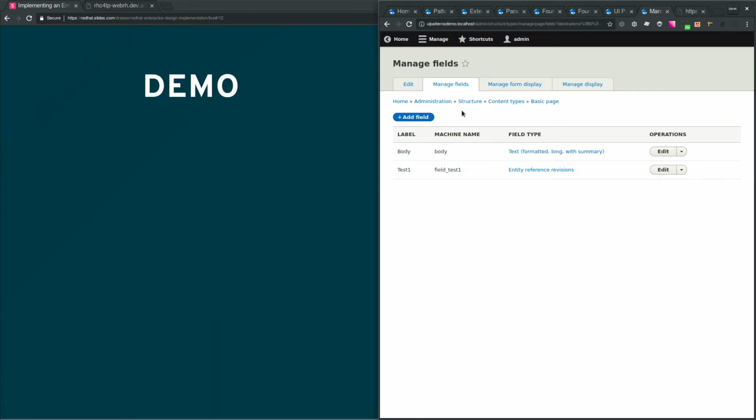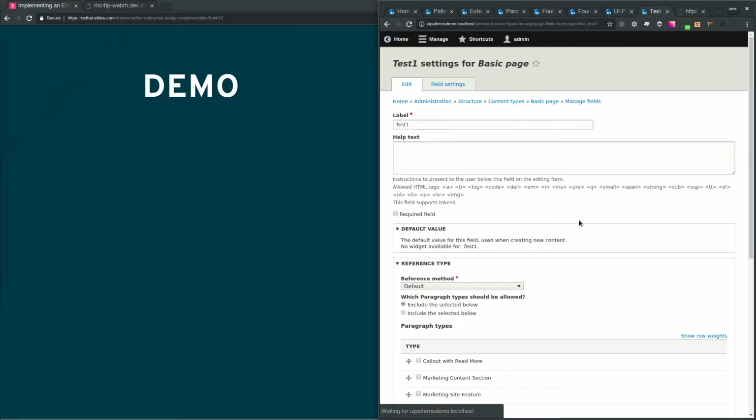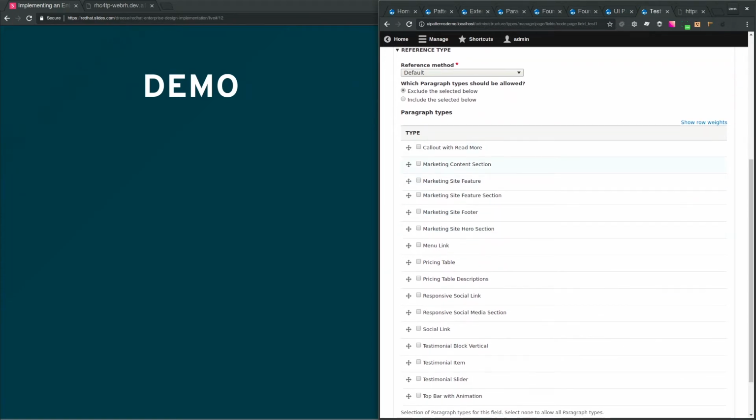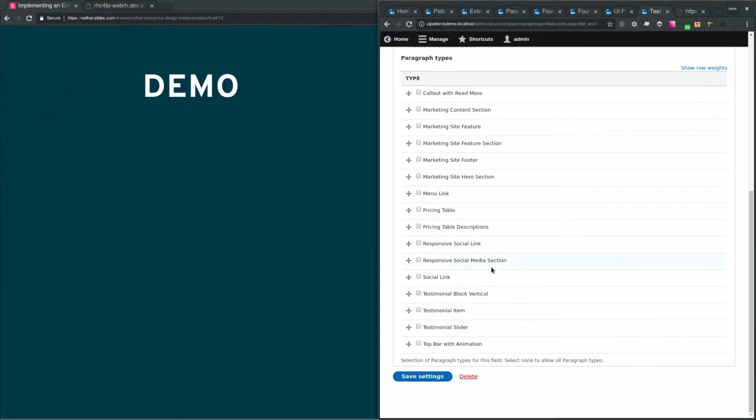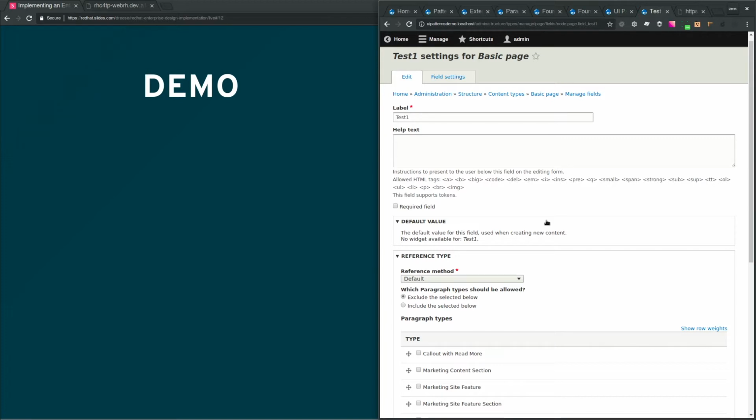And the only thing I really did for this test entity, just that home page there, is I added one field with paragraphs and just said, all this stuff is good. All these existing paragraphs that are mapped over with UI patterns are good to go.